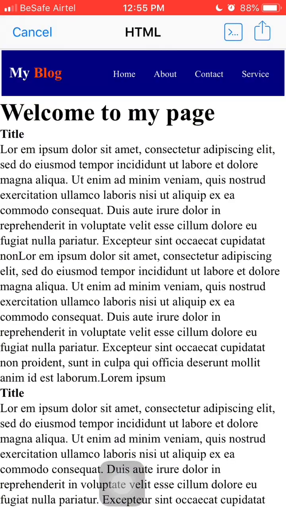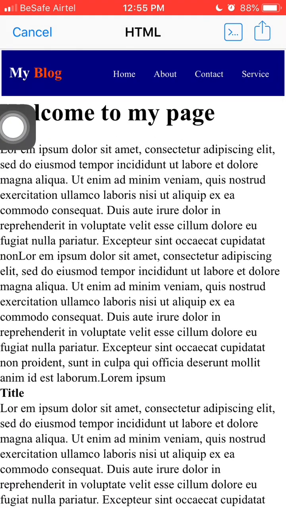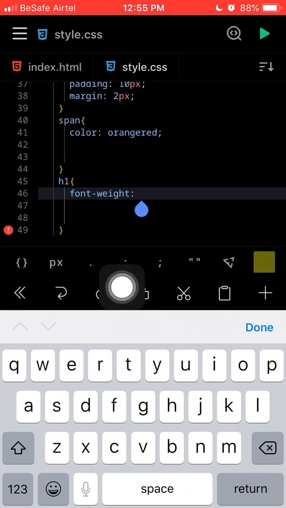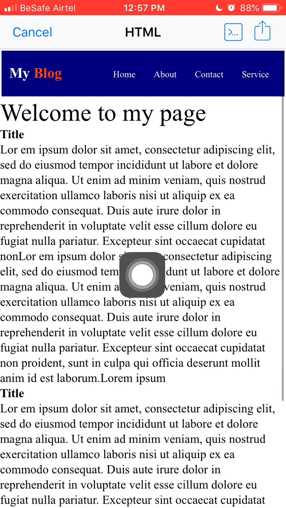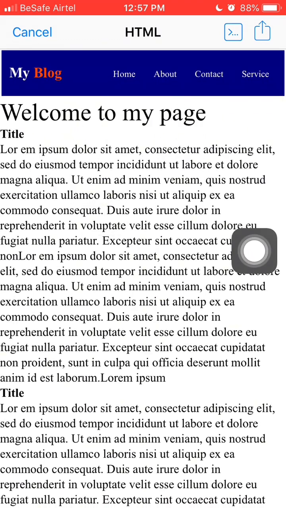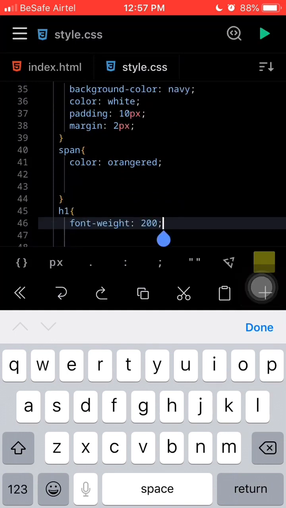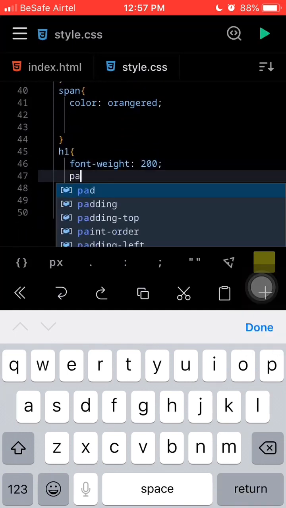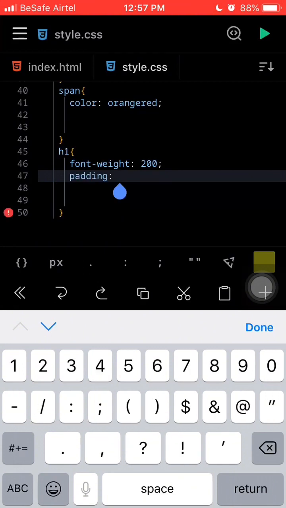So this is what I'm talking about. See the way it's bold like this? I don't like it, so I want to reduce the font weight. So I will say 200. So this one I don't need to add pixel or anything. If you notice, see, it has reduced, and I think I like it better. It's better. I'm going to add padding, 25 pixel.